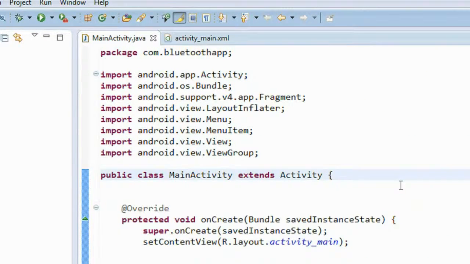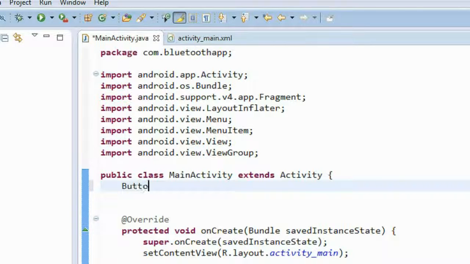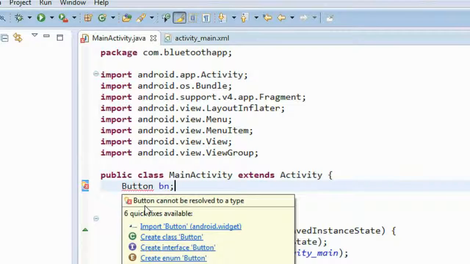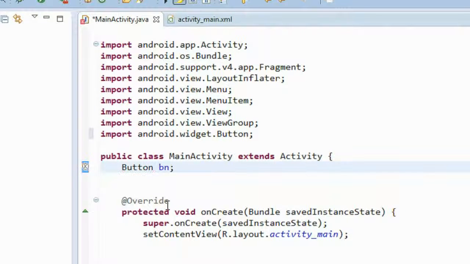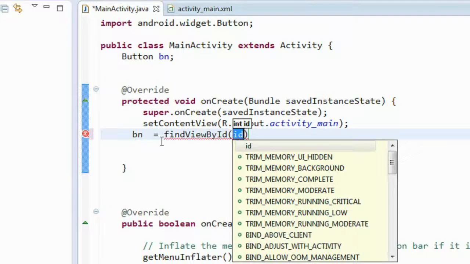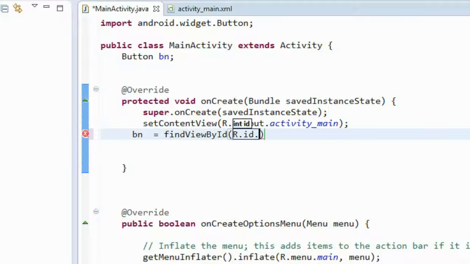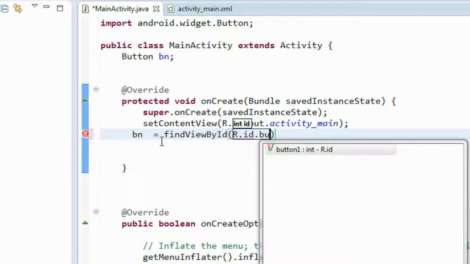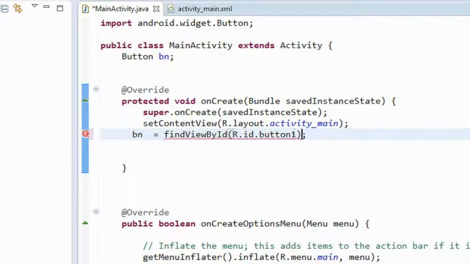First I have to create an object for the button, bn. You need to import packages for button, so import the packages. Now bn is equal to findViewById, R.id.button1. It is an object, so you need to cast it into Button.